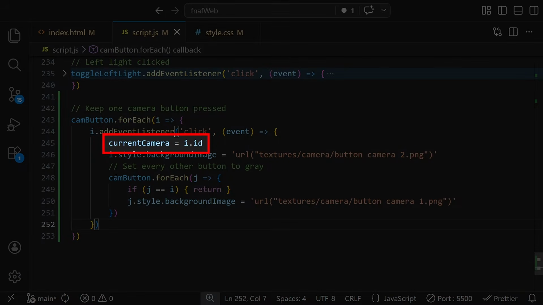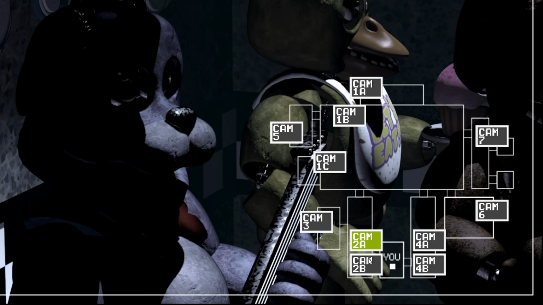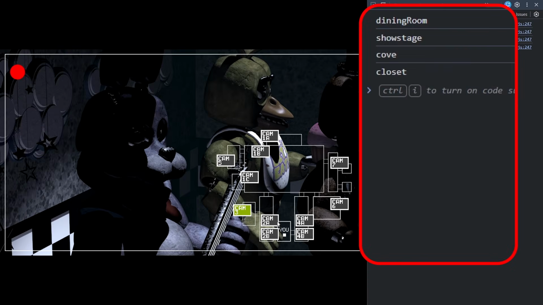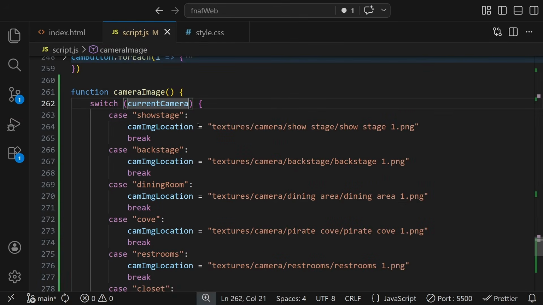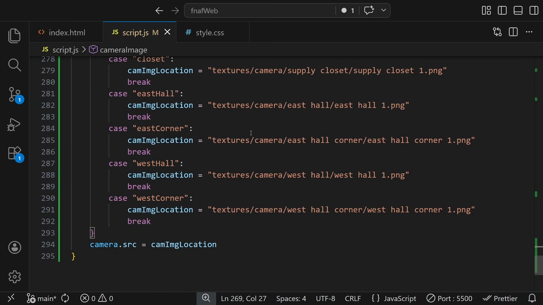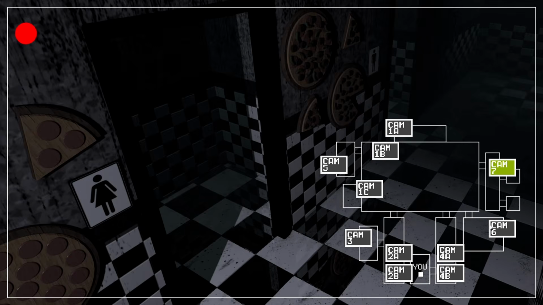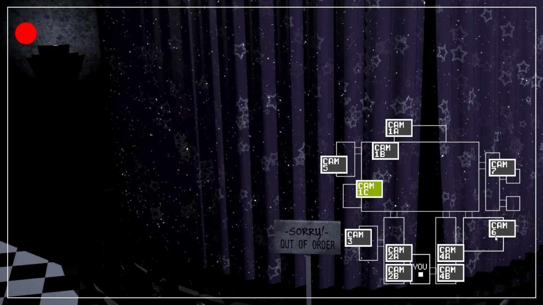Next, I made a variable to keep track of the current camera, and it will get set to the ID of the button pressed. Then, it will loop through all of the camera buttons, and it will set them to gray unless it's the one we just pressed. Now, not only can we visually see the button selected, but we've also got a variable that tells us the current camera. With this, I can use a switch statement to look at the current camera and set the image of the camera element. But there's a problem with the kitchen camera. Since there's no image for the kitchen, it will just stay on the previous camera we had selected.